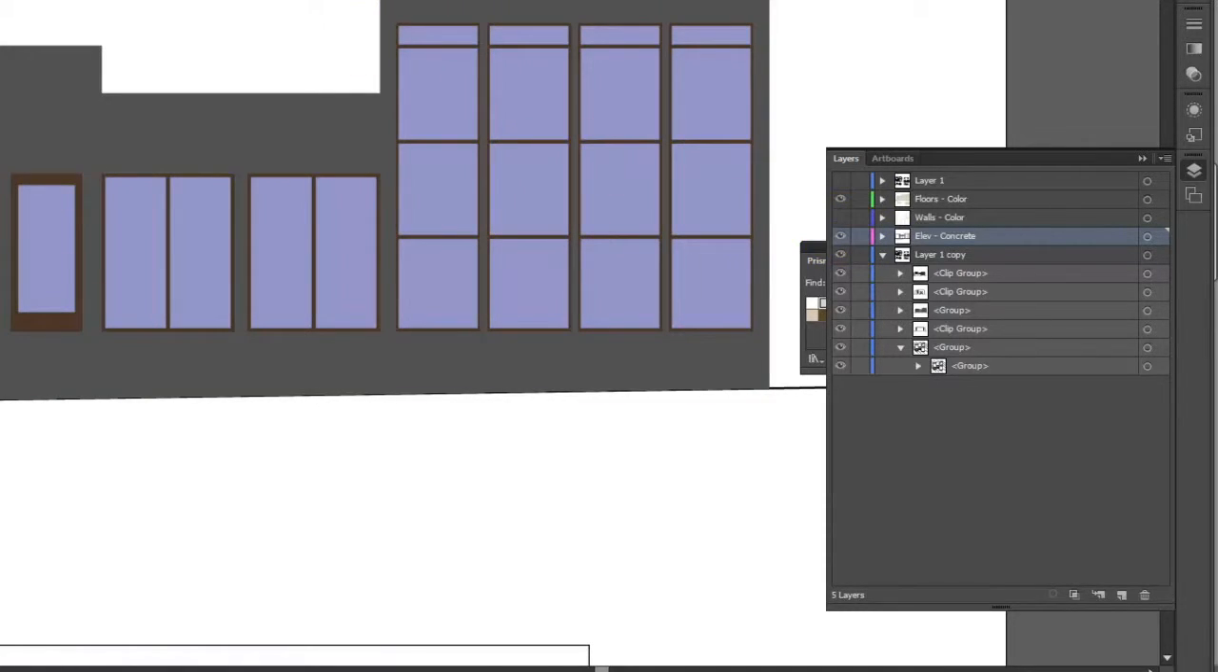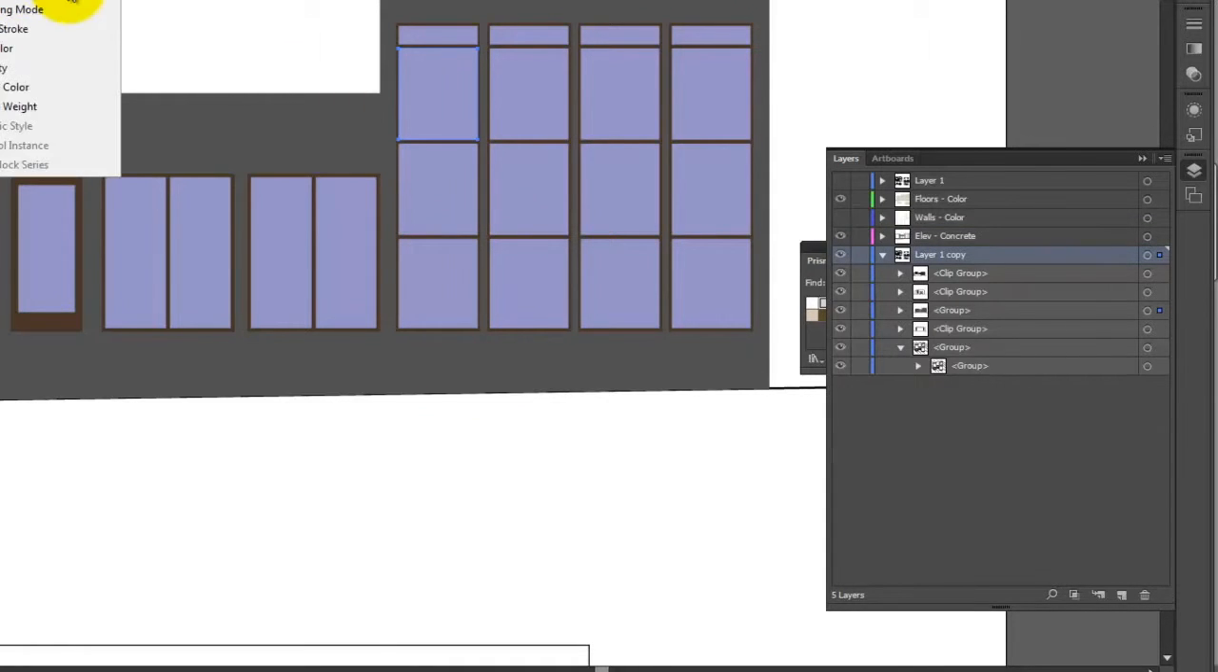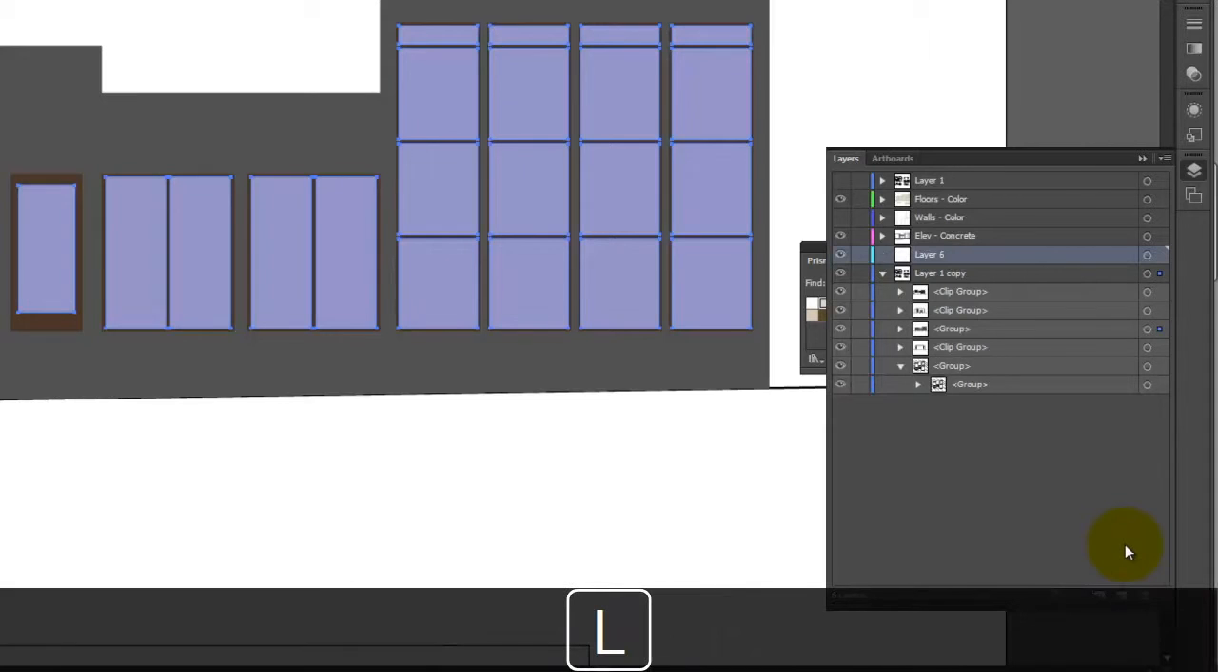Let's take the windows next, and I'll go to Select, Same Fill Color. So you can see this is repetitive, right? It's the same process. Another new layer. We'll call this Elevation. Oops.